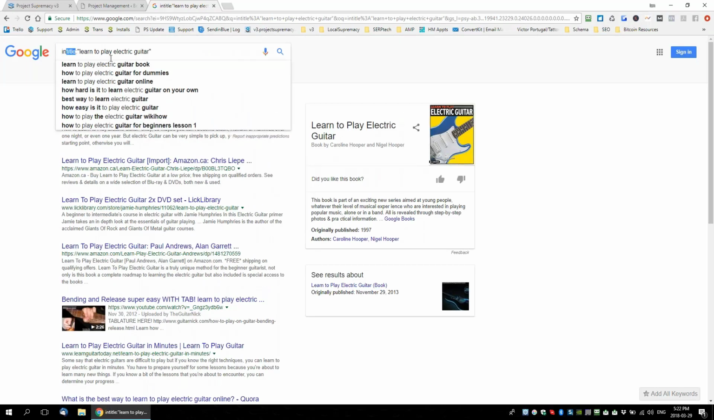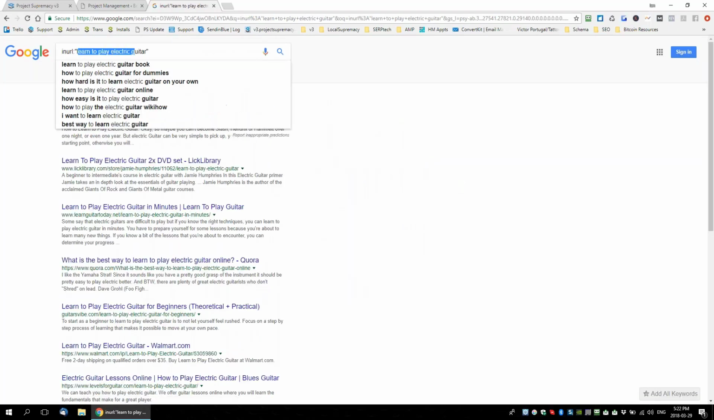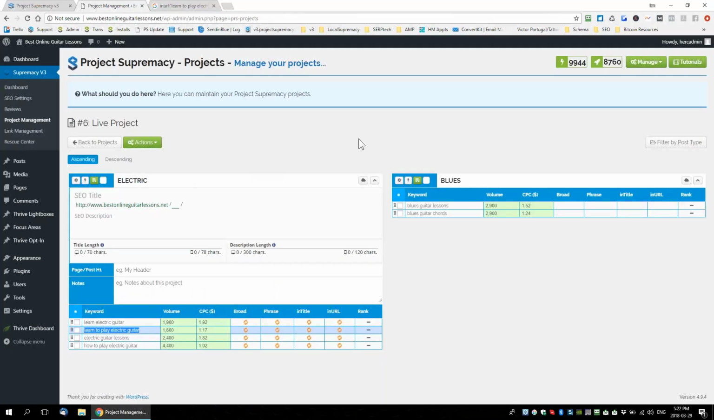And then the final one, guys, is in URL, which is akin to in title. It's just this phrase has to show up in the URL. And this time we only have 252 results, okay? So that's what those competition metrics are for. And these become a good way to quickly analyze a keyword.